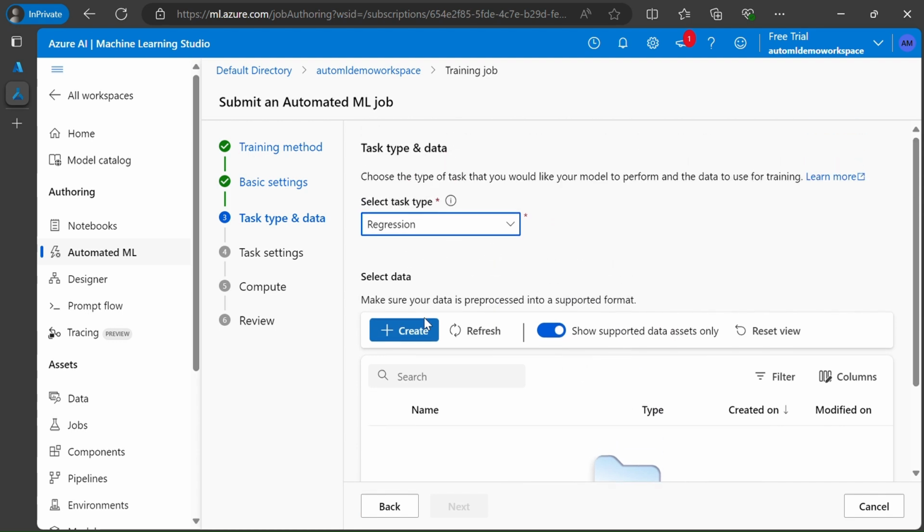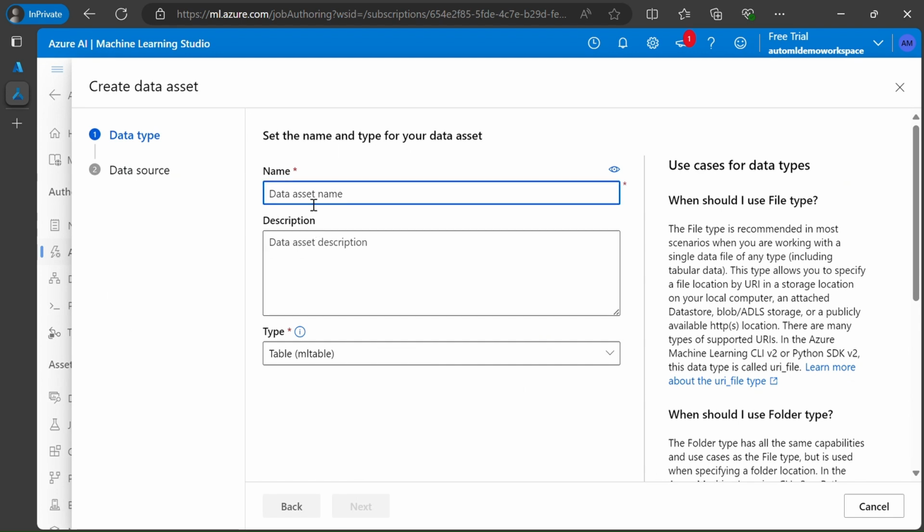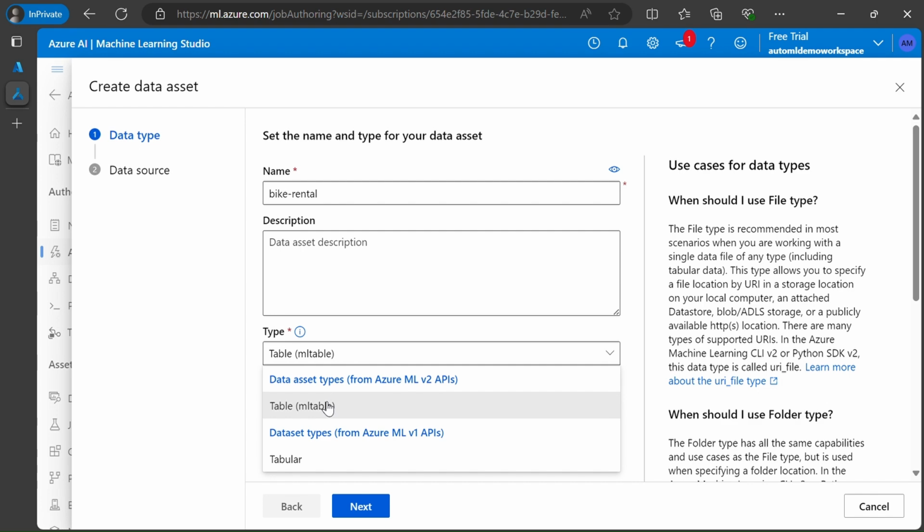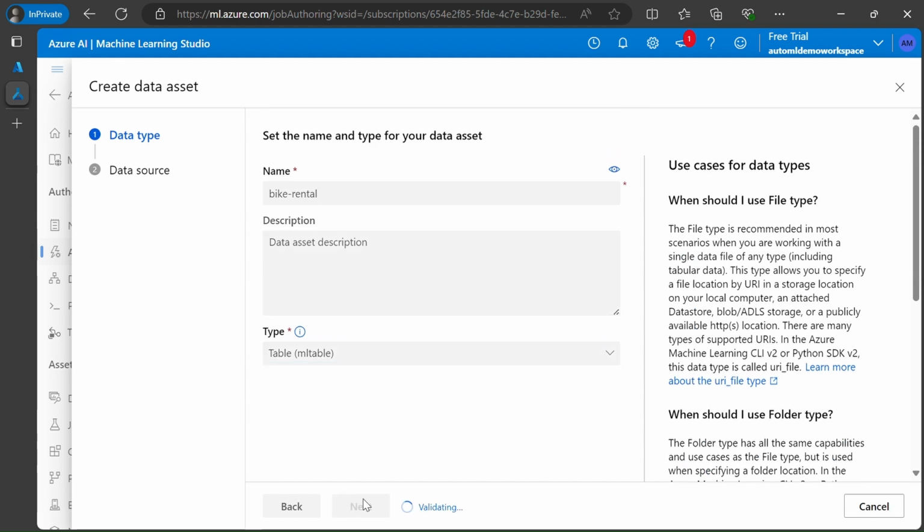Now we have to choose what data we are using. For the data, I have provided the link of the data where you can download the zip file and extract it in your local system. I have extracted the file in my local system. I just created the data. So you have to just click on create, set some data asset name. You can type it as bike rental, add some description if you want, like it's kind of historical bike rental data, and choose the type. If you are using my data, choose the table ML table and click on next.